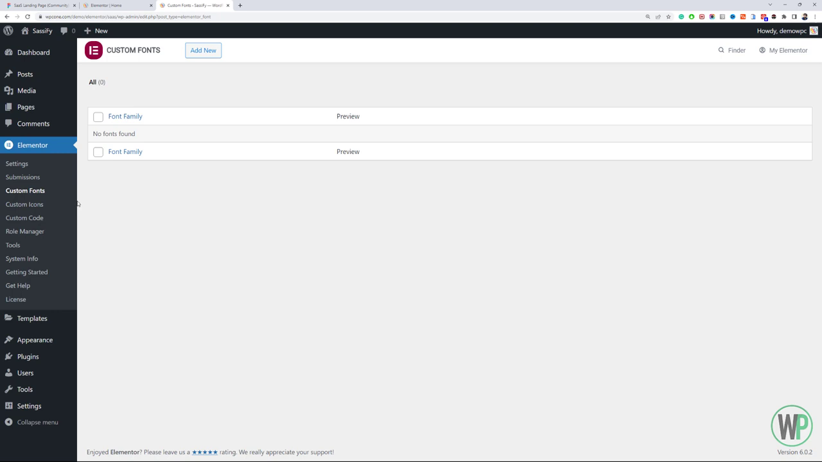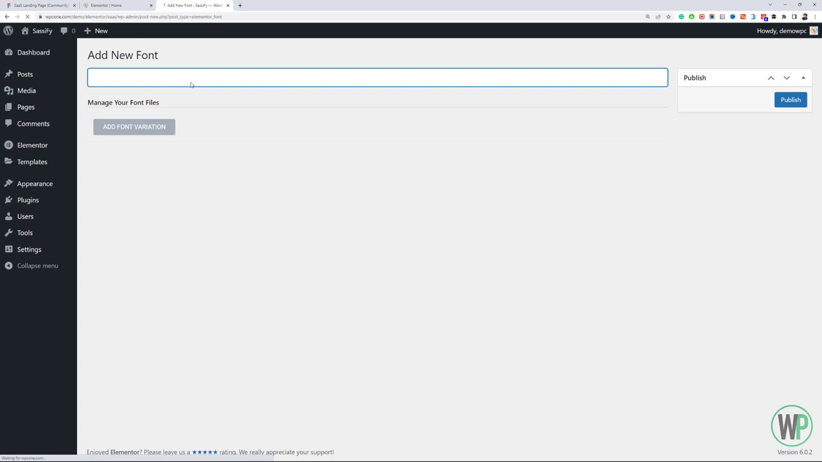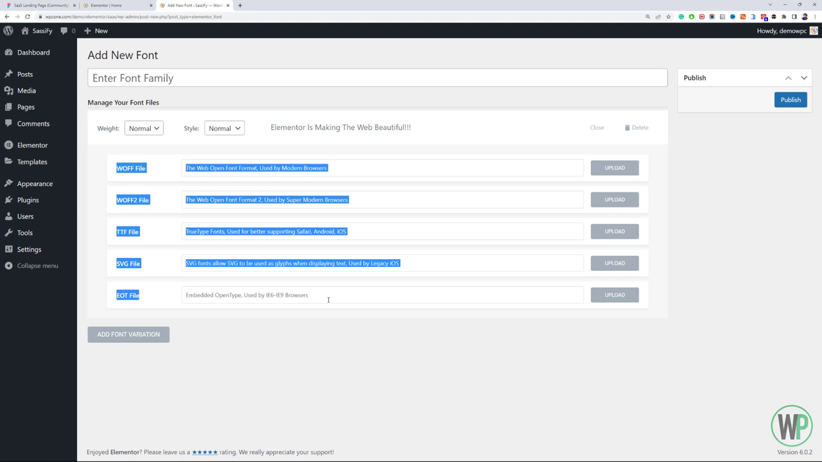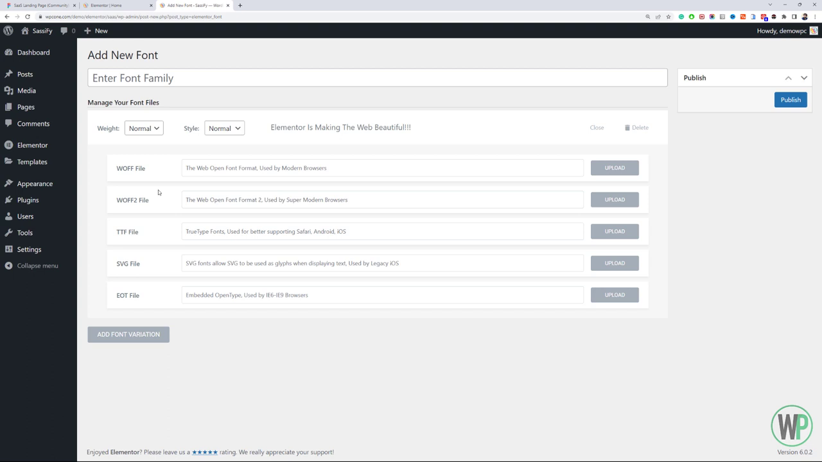Here you will add your fonts as custom fonts that your designer has provided, and give your font family a name. Then you will have to upload all of these supported files, all versions of these files. Basically, your designer will be giving you a simple file, TTF or any one version of the file. Normally it's a TTF file, or if you are using any custom font from any website you have downloaded, then you will first need to convert that font into all of these formats.